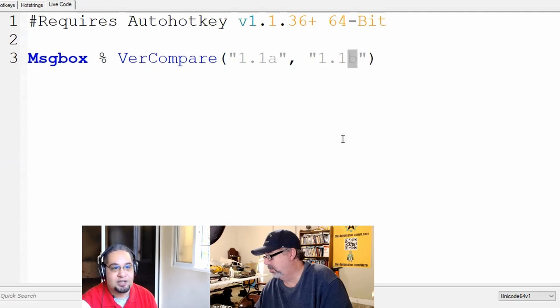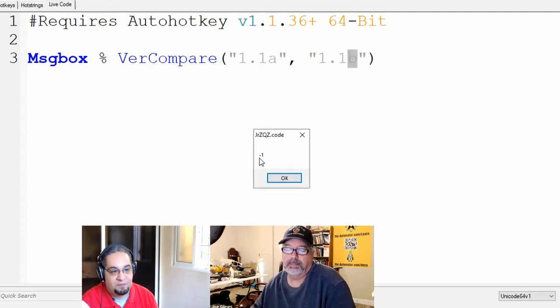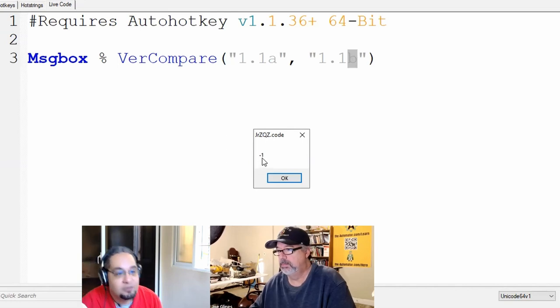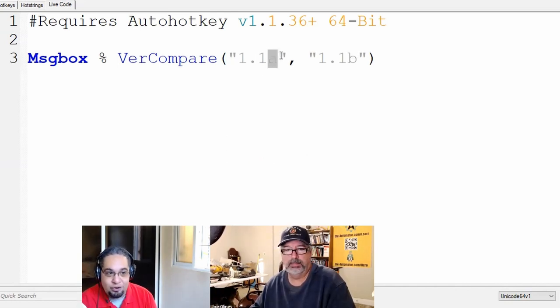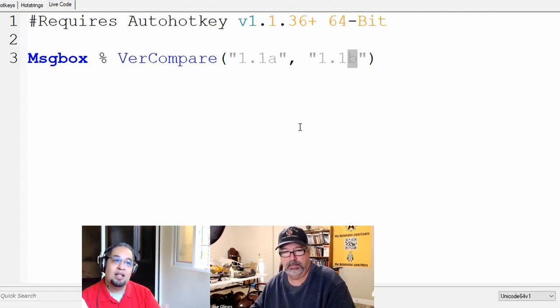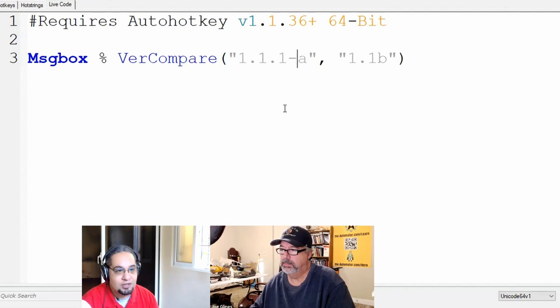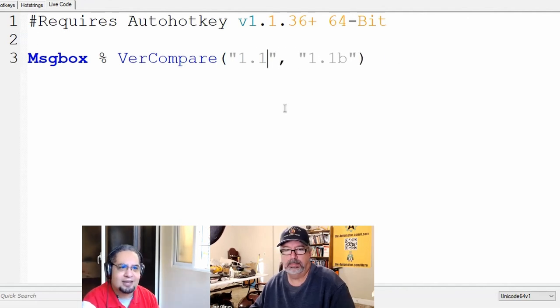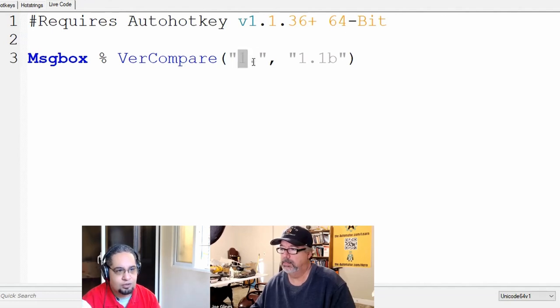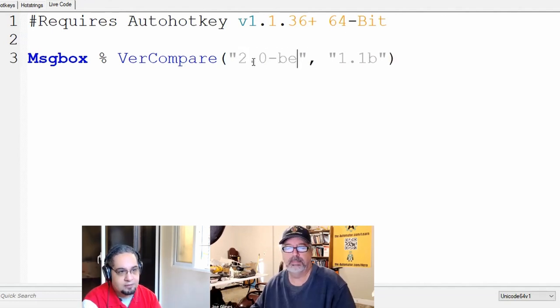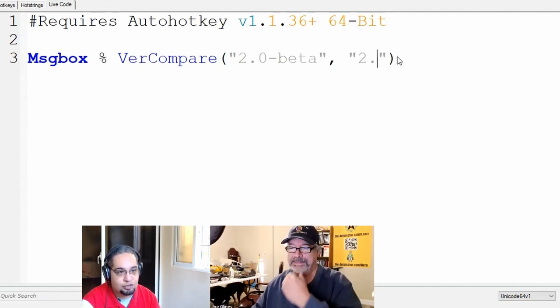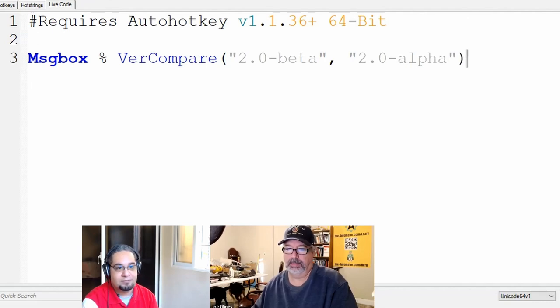Now, which one is the newest one? Well, this one is the newest one. And that's what the function is going to tell you, that the one on the left is lower than the one on the right. That's what the minus one means at this point. So it not only checks the numbers, it checks the strings. In very weird situations, for example, 2.0 beta is actually higher than 2.0 alpha. So this one is older, and the newest version is higher than that one, so it should return one.